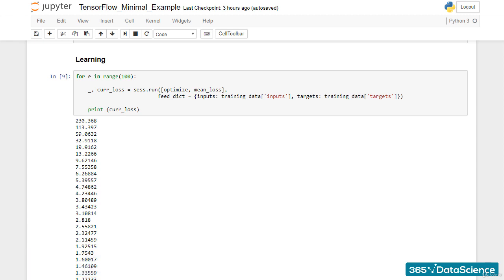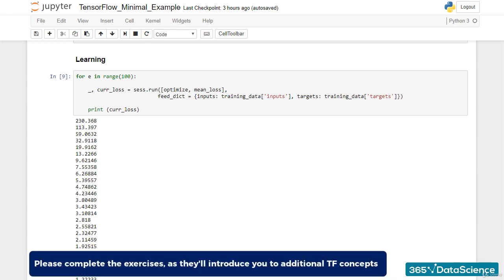Okay, this was our introduction to TensorFlow. In the next few lessons, we will dig deeper into the theory of neural networks. Please complete the exercises, as they will introduce you to additional TensorFlow concepts.